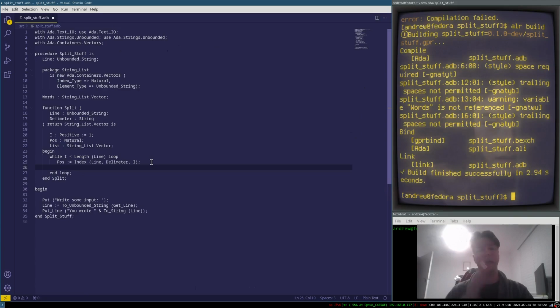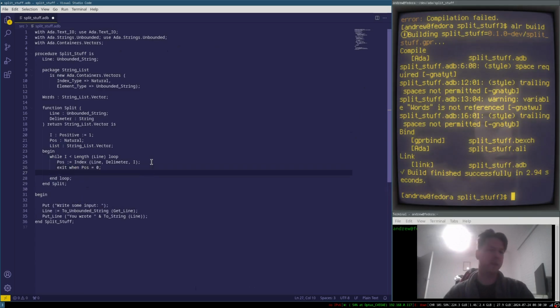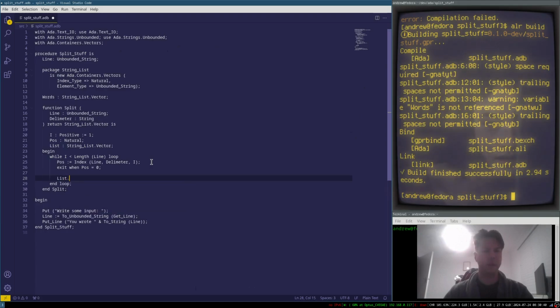If we search for the string and it fails, it will give us a value of 0, and we can exit out of that loop when we get 0. That's it. Then we can take our list and append to that. What we're going to append is this unbounded slice. We're going to take a line and slice from position I, the beginning of where we were up to, to position minus 1, because position is the beginning of the delimiter.